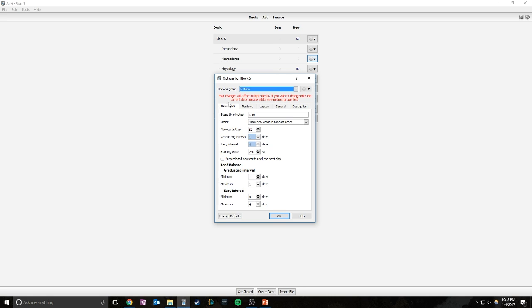New cards. If you go to order, you want to show the cards in random order. And new cards per day, you can set that up to however much you feel comfortable doing. Depending on the class, I change mine between 75, 50, and 30. I also uncheck bury related new cards until the next day.